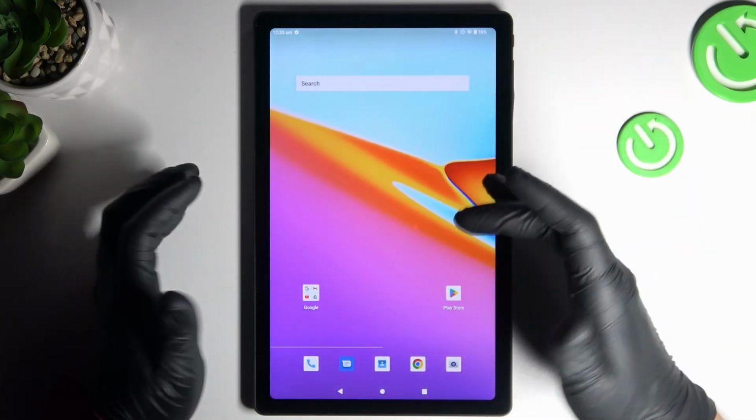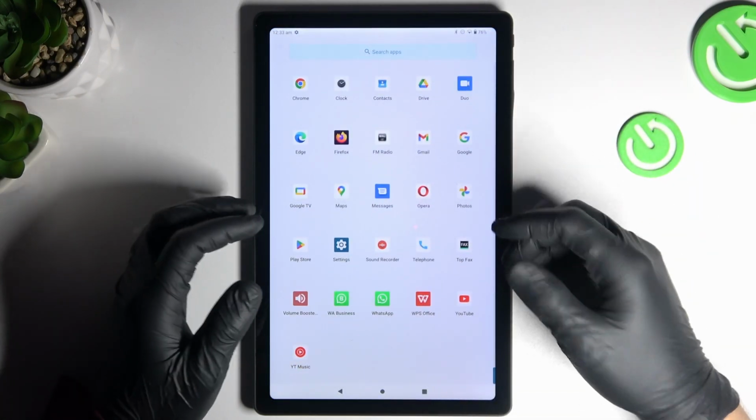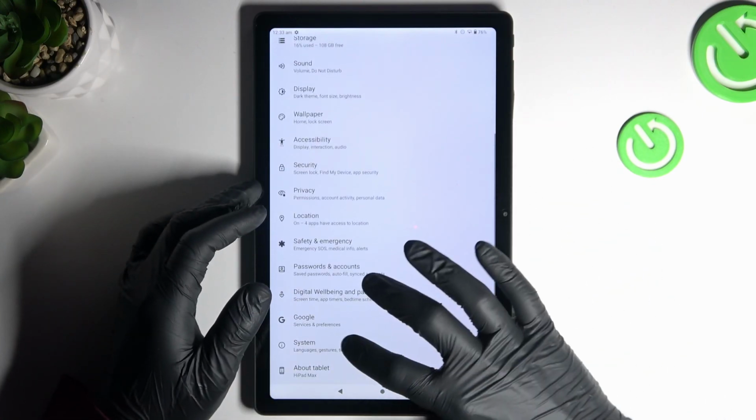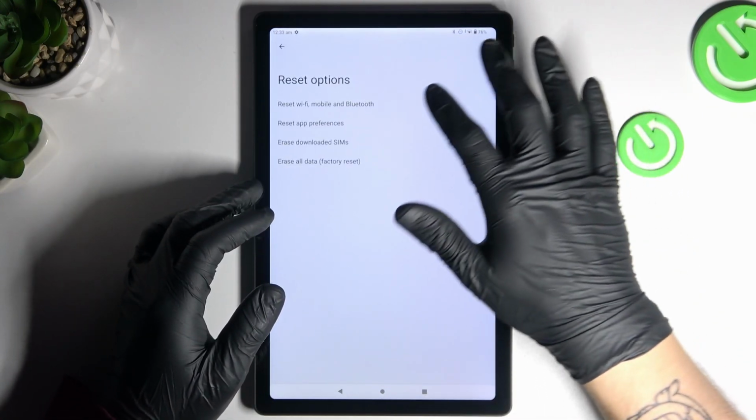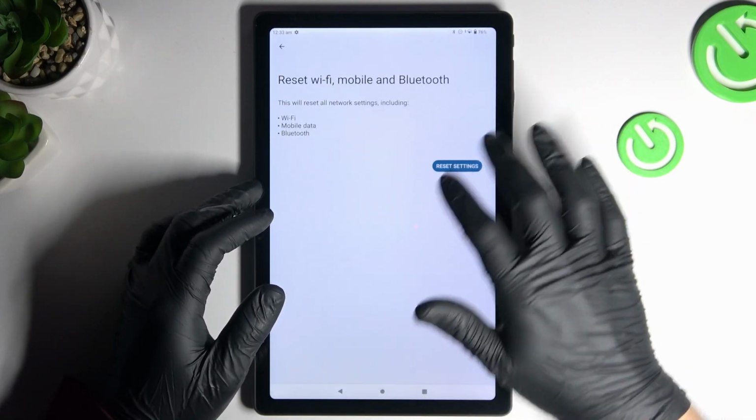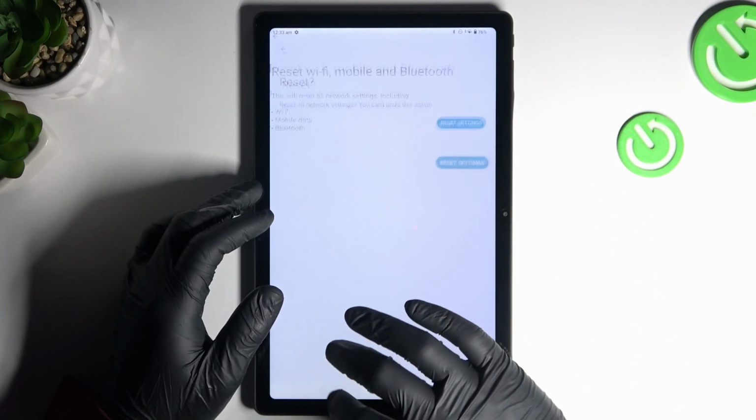If you still don't see your notifications, it's time to reset the network settings, so open the settings, system, and reset options. Go to the Wi-Fi, mobile and Bluetooth, tap on reset settings and tap on this button again.